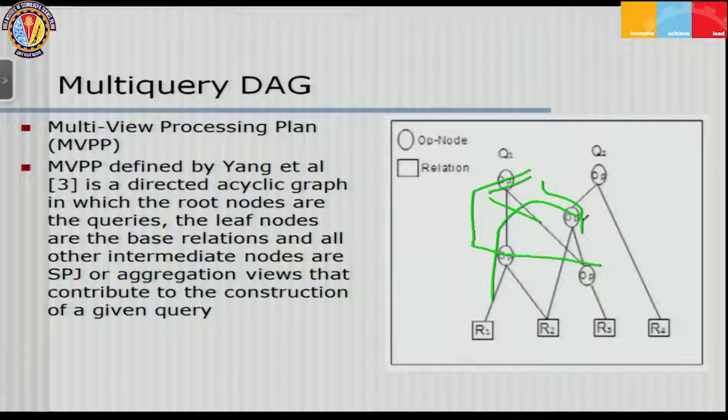Another way of representing the same information was given in a paper by Yang et al. This is called the multi-view processing plan, MVPP in short, and it is again a directed acyclic graph in which the root nodes are the queries and the leaf nodes are the base relations from which they have been derived. And all the intermediate relations are only operators, which are SPJ.